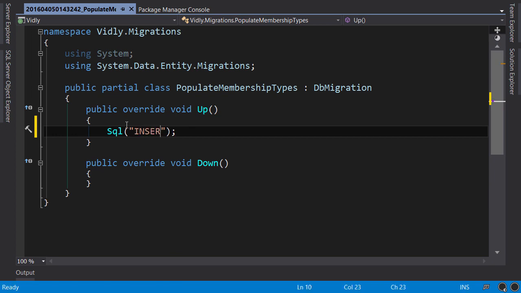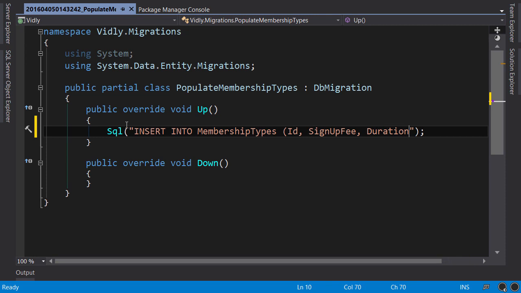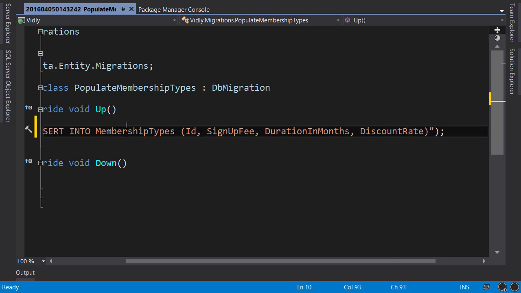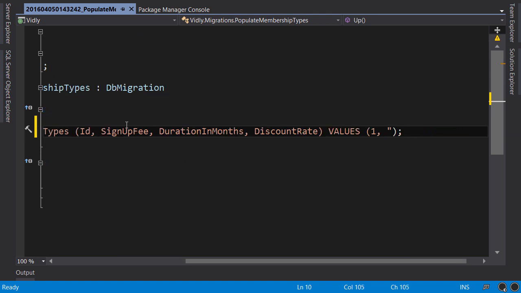So we can type INSERT INTO MembershipTypes. The columns are Id, SignUpFee, DurationInMonths, and DiscountRate. And then we pass the values. So for pay as you go membership type, Id is 1, SignUpFee is 0, DurationInMonths is 0, and DiscountRate is 0 as well.